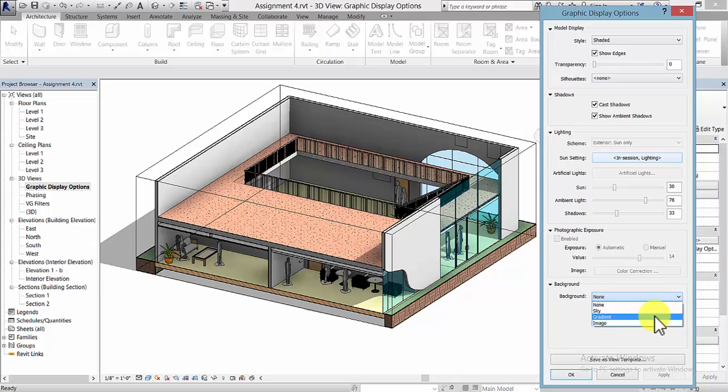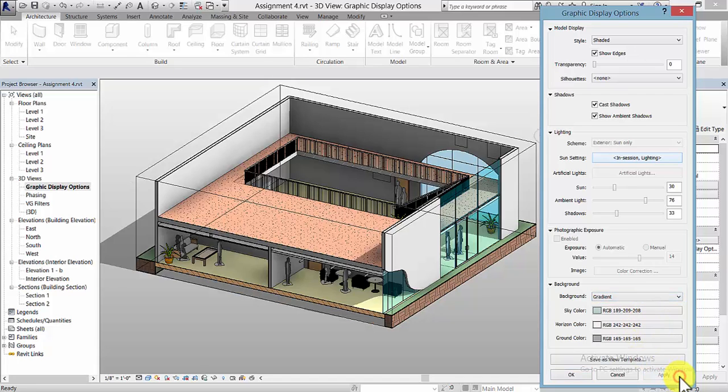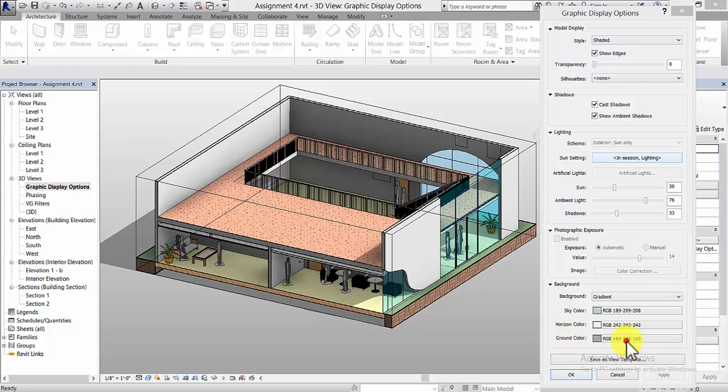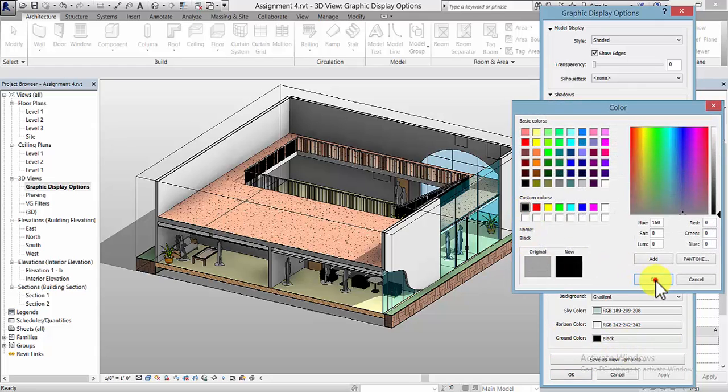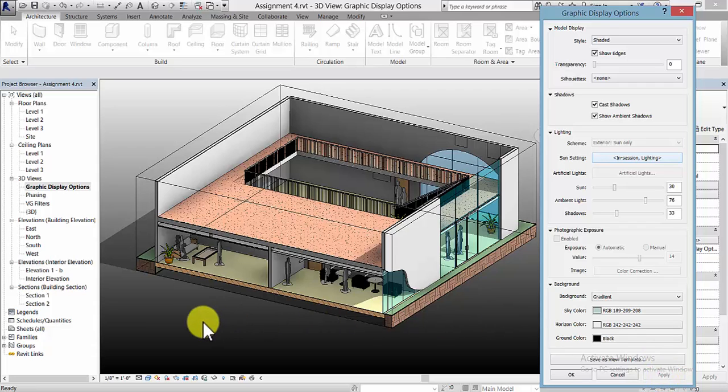You can also go to the background section, and instead of using none, maybe you'd like to use gradient. We'll use image later in our interior rendering, so we'll use gradient here. If you pick apply, you'll see that these 3 colors are for the ground, the horizon, and the sky. So if we change the ground to something like black and pick apply, you'll see that it's ground and then it gets lighter and lighter.